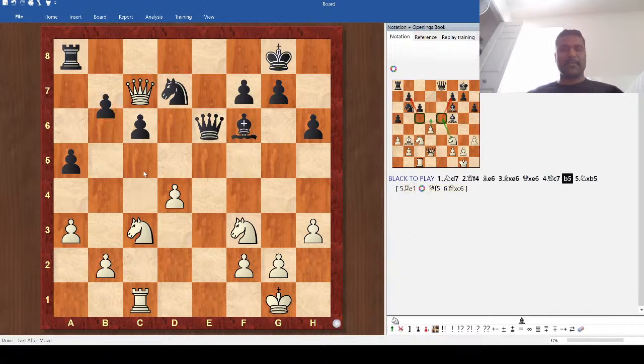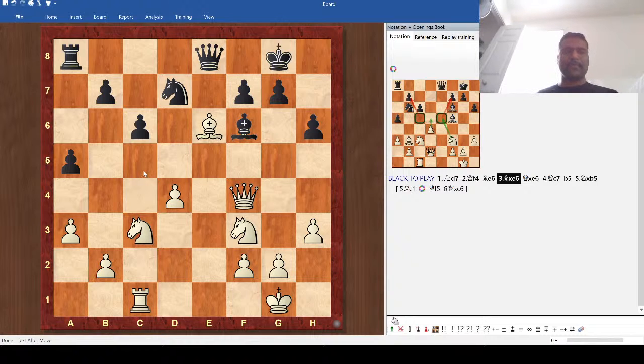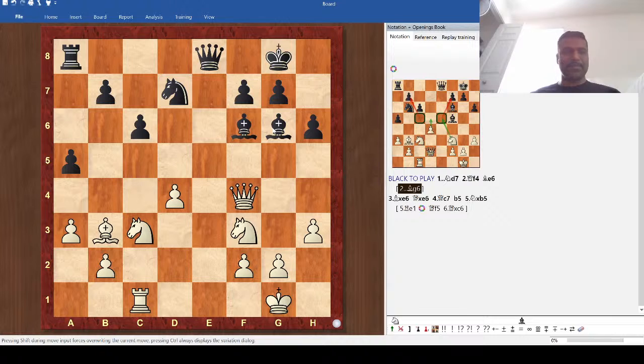right? So after queen f4, black plays bishop g6. So only two decent squares for this bishop. So bishop goes to g6. And now white will get to control the e5. So white goes h4 here.